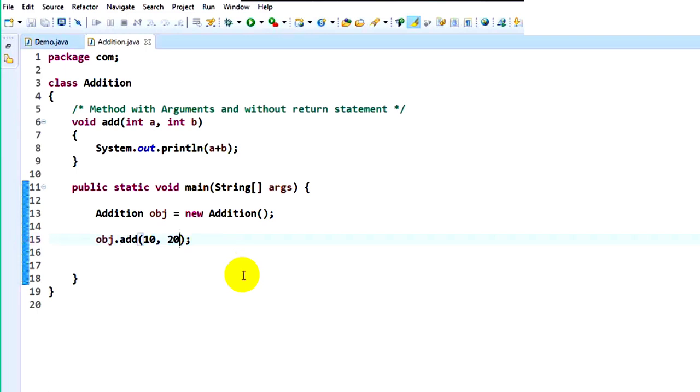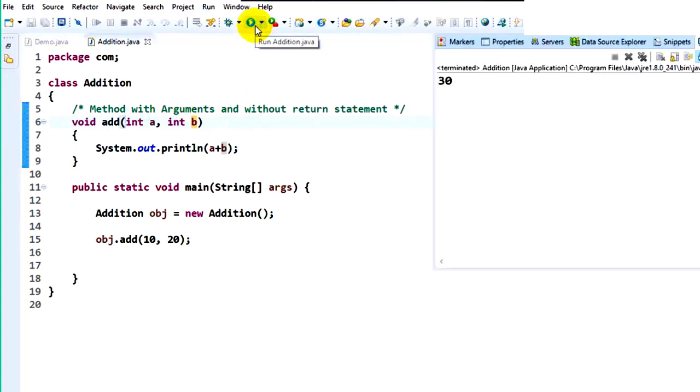Now when I give 20, is it working fine? Absolutely. I am calling the add method and passing parameters. 10 will get stored in variable a and 20 will get stored in variable b, and the respective data types are int and int. So what is a plus b? That is 10 plus 20, 30. When I executed, I got the expected output as 30.